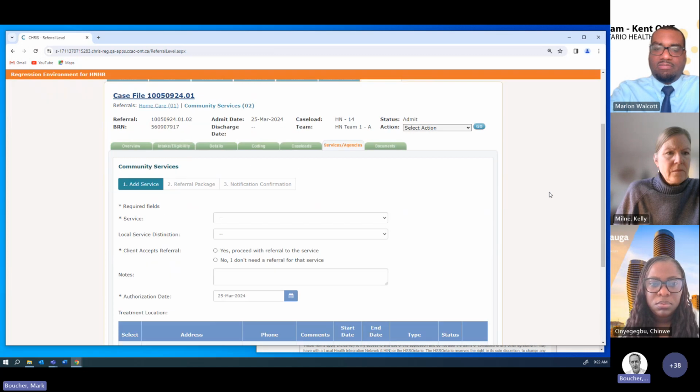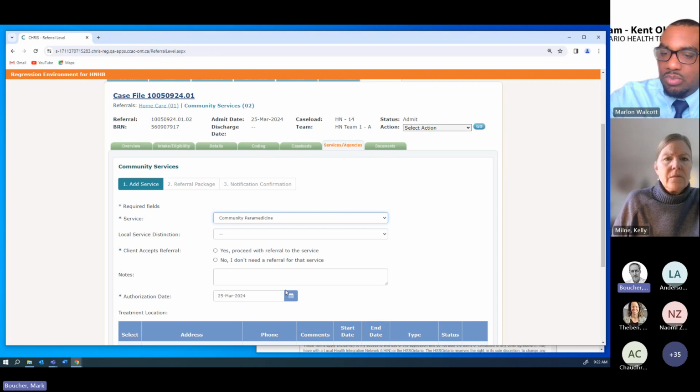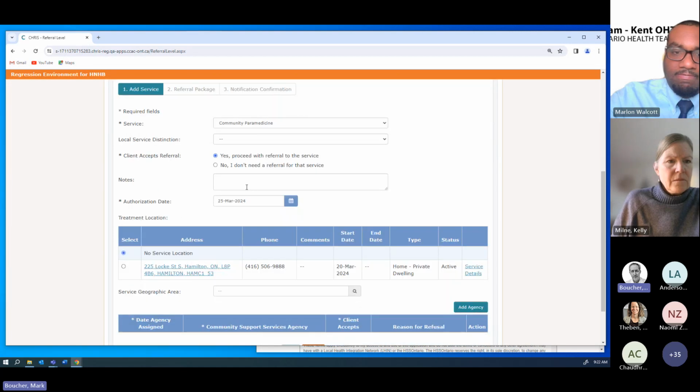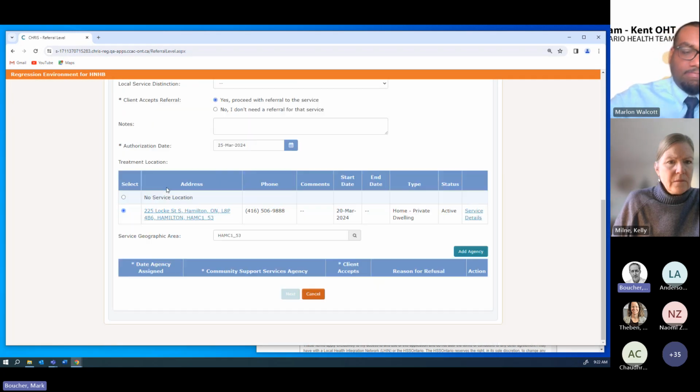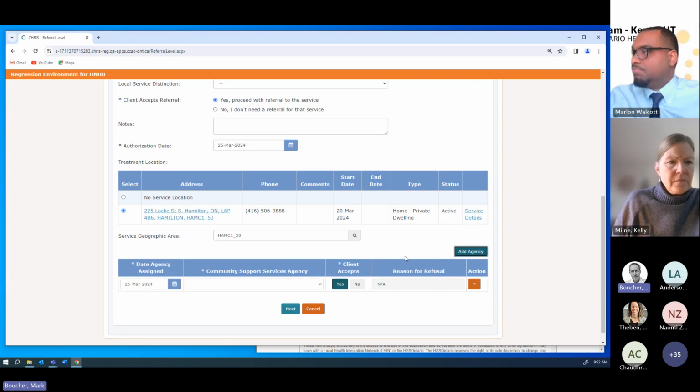For the service, I'm going to select community paramedicine. And then, the client accepts referrals. I'm going to say yes. I don't have any particular notes that I'm going to add. I'm looking for the mandatory fields. Authorization date is today. I'm just going to select the home address as the address to provide that service at. And then I will select to add agency. Down at the bottom, there's a button here to add agency. And I just need my notes for this as well.